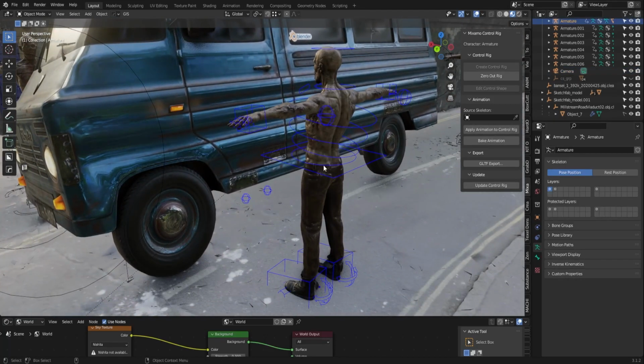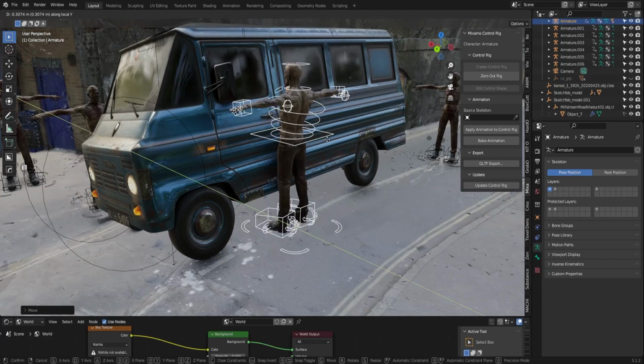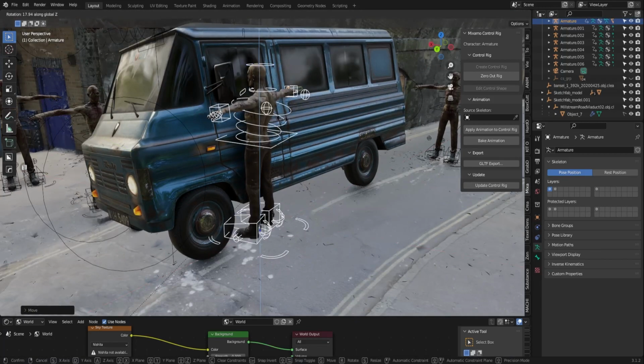I want this zombie to hold the van's side mirror and fly with it. That kind of extraordinary pose makes the scene more funny.